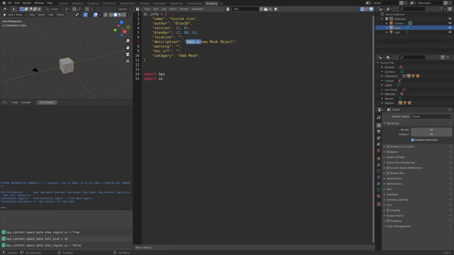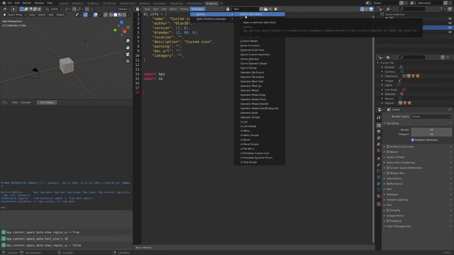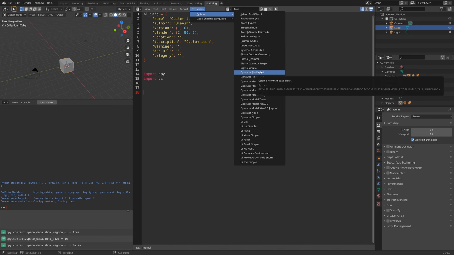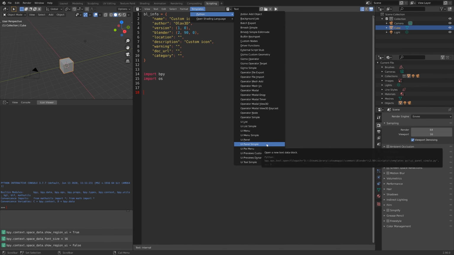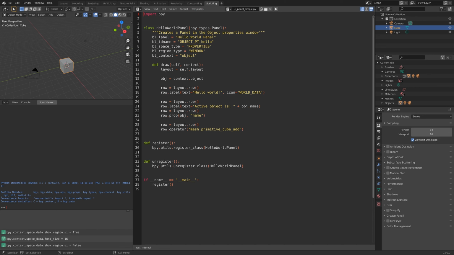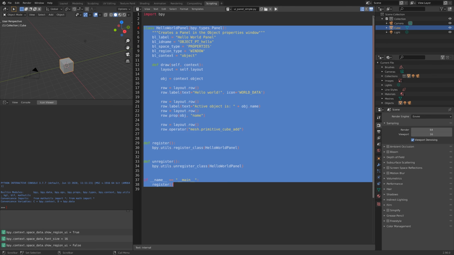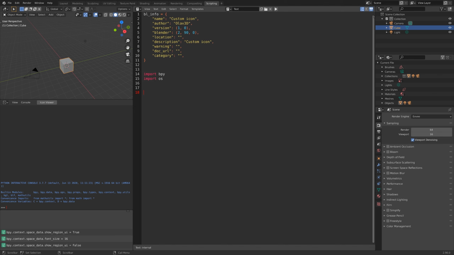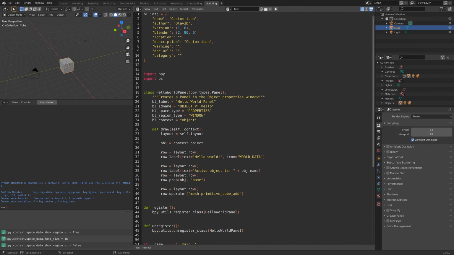And I'm going to leave the location empty. And in the description, I'm just going to write custom icon. And the category is going to be left empty as well. And then next, we're going to use another template. And this time it's going to be a panel. So let's use a simple panel template. And then copy the code. I'm going to copy the register function and the unregister function as well, so that we do not have to write that. And let's paste it into our custom icon script.